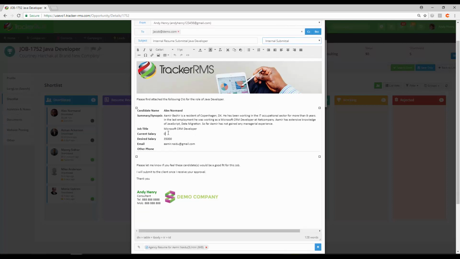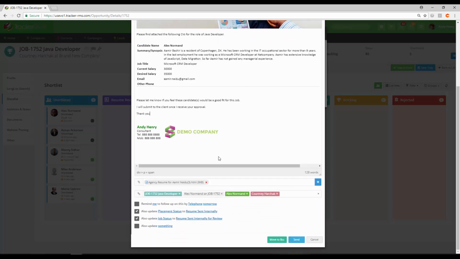Now if you want to make any changes, you can, or you can add anything that you would like to the template text itself. Once you're happy with that, you'll scroll down. You'll then see in the attachment section the agency resume for our candidate. If you'd like to add any other attachments, you can click on the plus and add any attachments from Inside Tracker. Below that, you'll see all the links on this job.